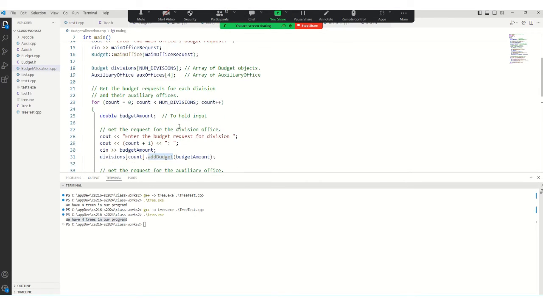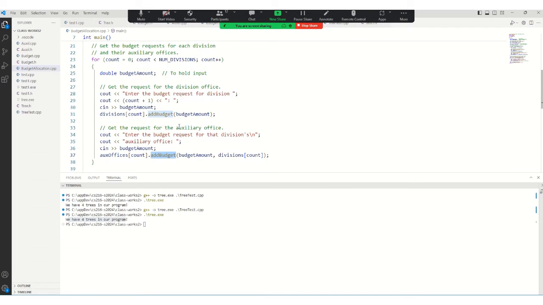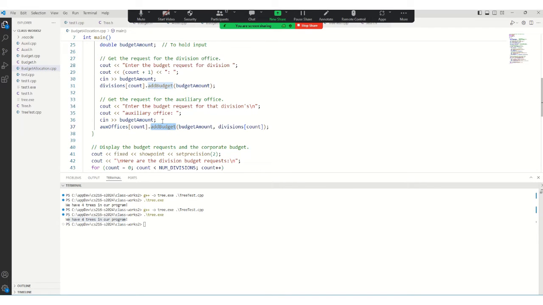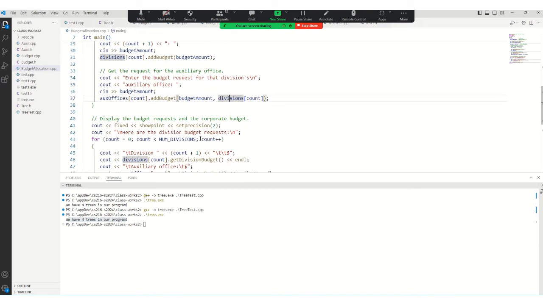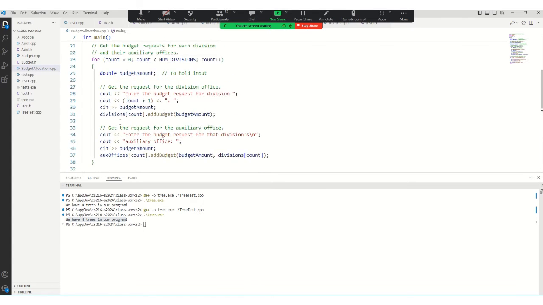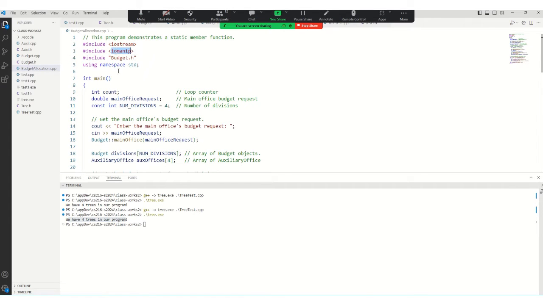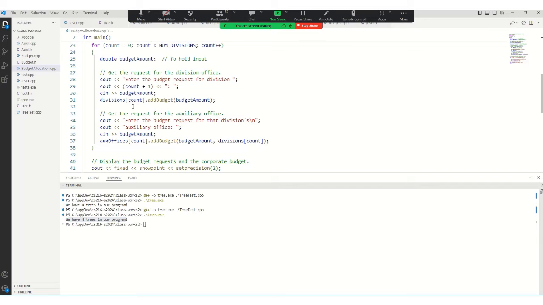Now you have four different offices. Then you have different allocation requests. Then you are displaying the budget requests and corporate budget. These are basically for formatting. That's why you need this iomanip header. It's different stuff related to the formatting of the output.